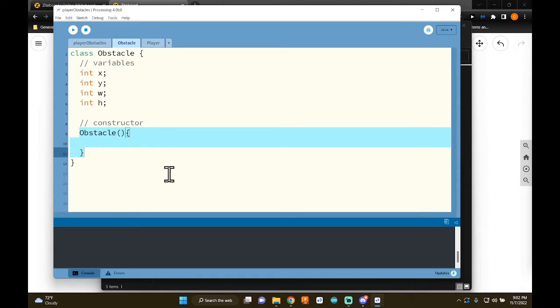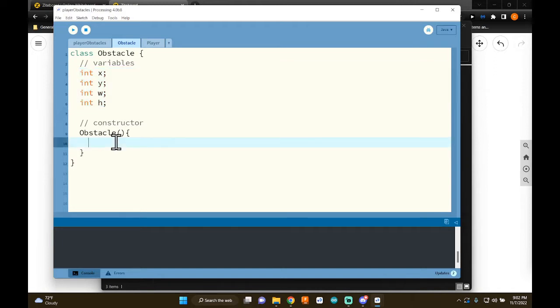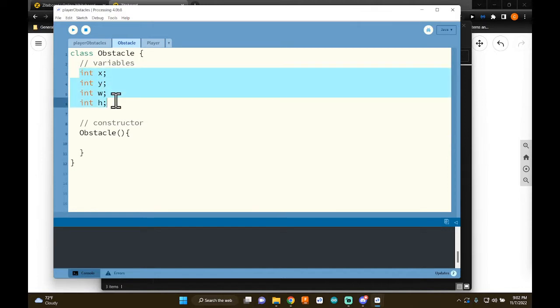But we always have to ask ourselves when we do this, do we want to hard set what these variables are so that they're the same for every obstacle when they're made? Or might we want to tweak some of these variables so that they're different for every obstacle that we make? Well, in my mind, every obstacle that we have might be different. So, might have a different X, Y, might have a different width and height. So since these things might be different for every obstacle, we need to have parameters for them.